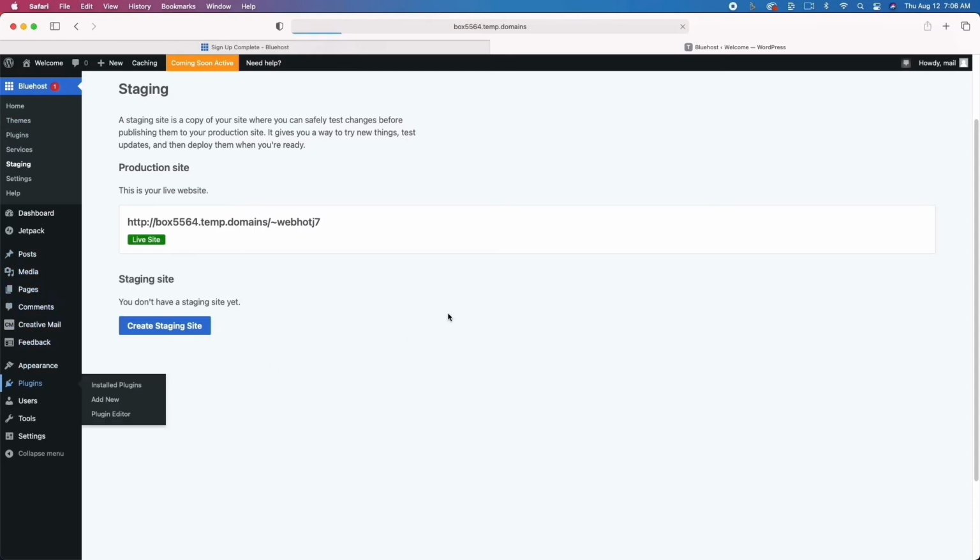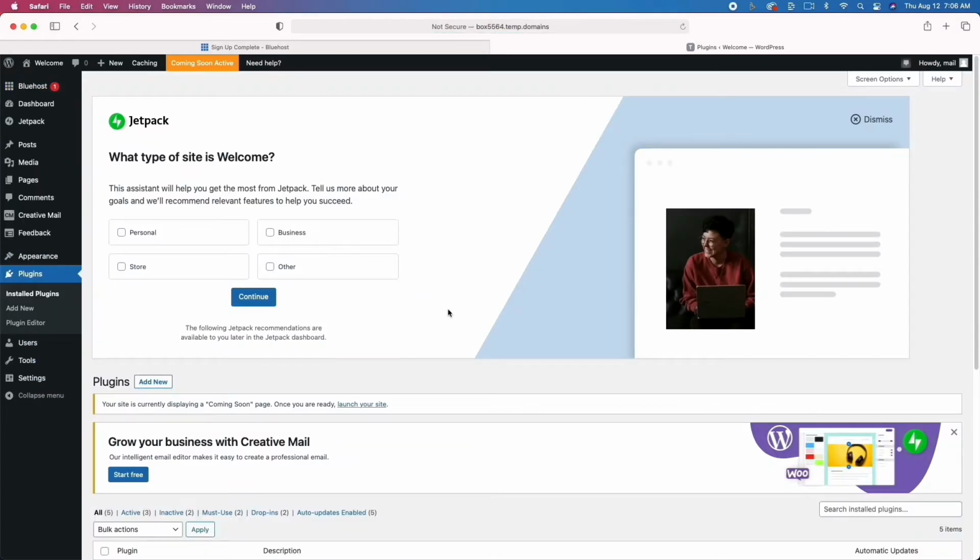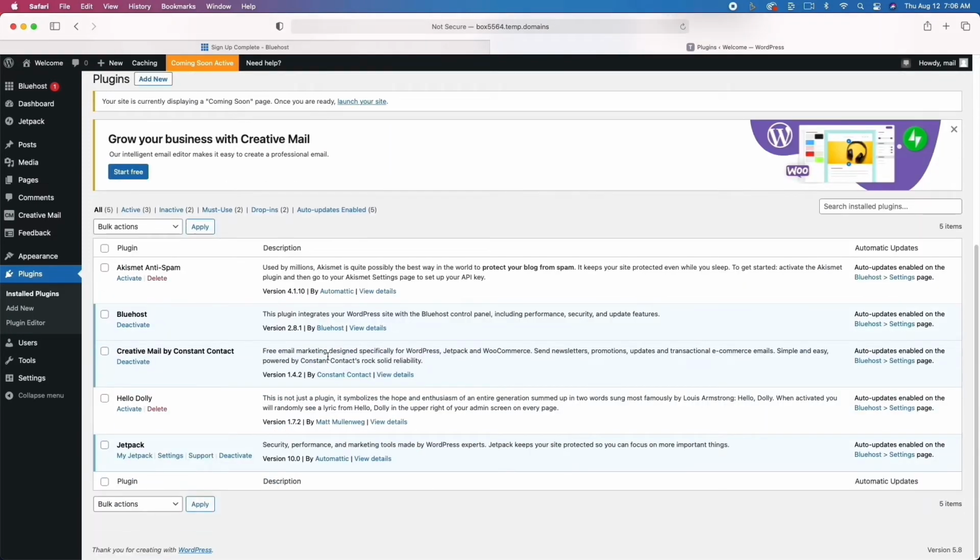Now, I talk a little bit about plugins later on, but plugins add additional features and functionality. We are going to deactivate the Bluehost plugin as well as the other plugins that are already activated, and then we can go through and make the necessary changes, which I'll cover in just a moment. So we're going to deactivate them and then delete them.